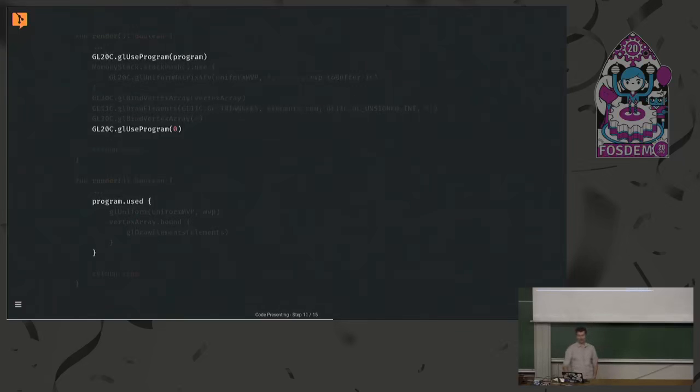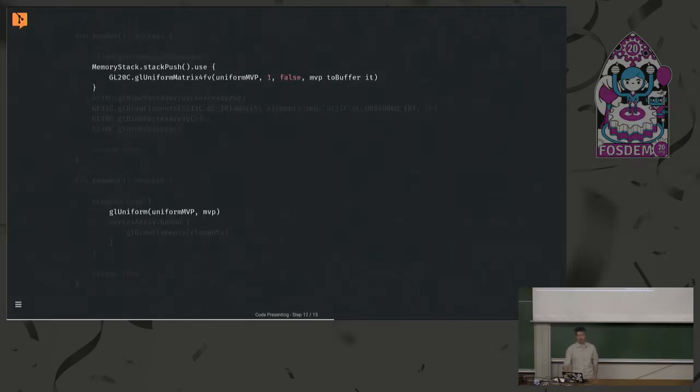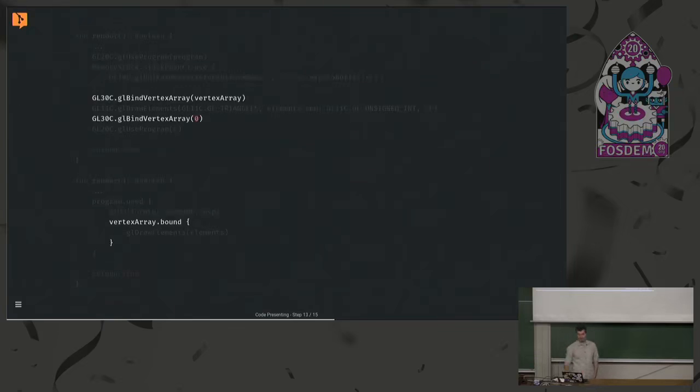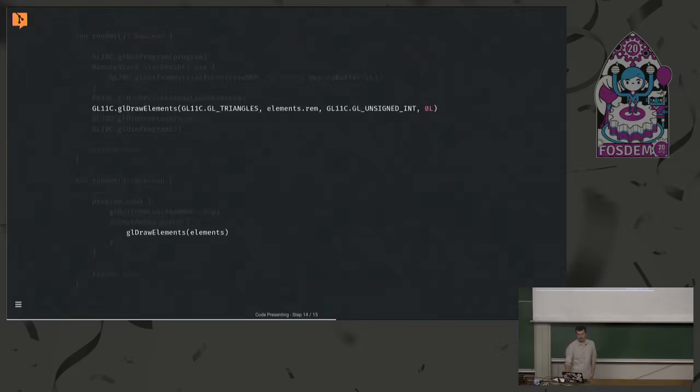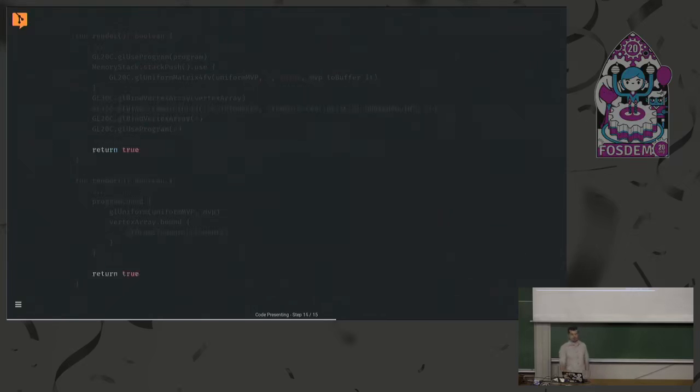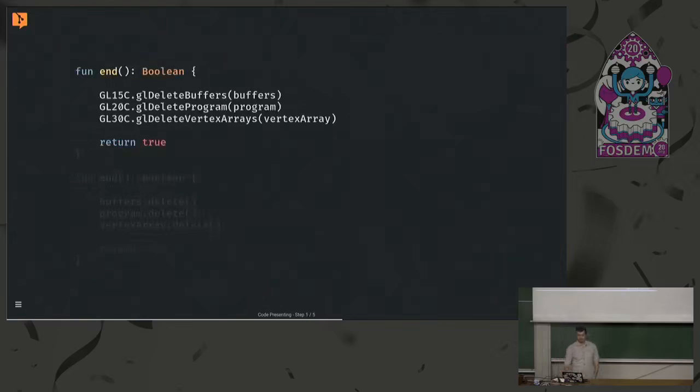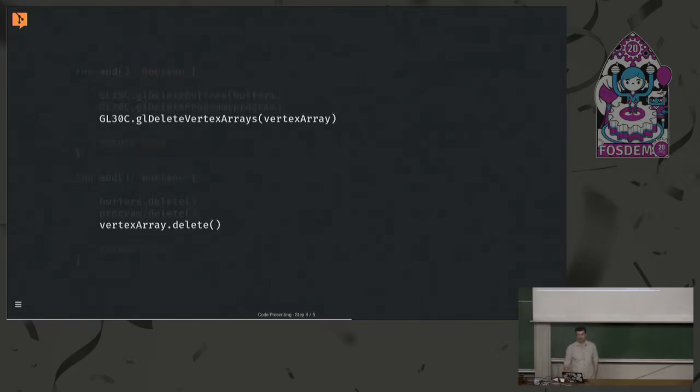This can be done in the following code: program, used, we enter, just GL uniform MVP, and we give the matrix. Everything will be done in the background. Vertex array, bound, as before, draw element, just pass element. Triangle is the default type primitive, and all the rest will be retrieved from the element, which in this case is an int buffer, so we can retrieve the number of elements that remain, the type, signed int, and then the pointer at the end is defaulted to 0. Return true. At the end, we can just call the corresponding delete on the stuff.